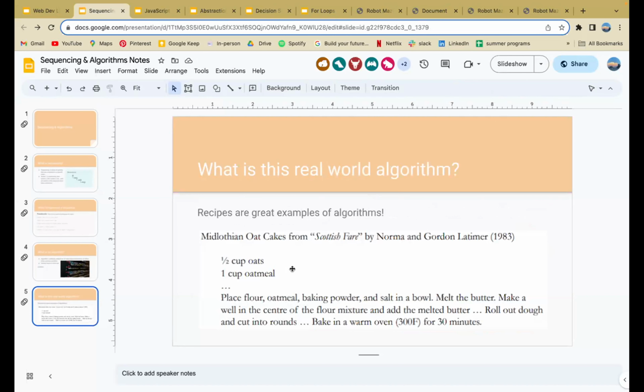So this is an example of an algorithm, right? So if you're trying to make some kind of recipe, you first place flour and then oatmeal and then baking powder and then salt into a bowl. And then you melt the butter, make a well in the center of the flour mixture, and just so on and so forth. There's so many different steps that need to come together to make a product, a final finished thing, right? That's pretty much what an algorithm is. So every time you're baking or cooking, you're pretty much performing an algorithm.